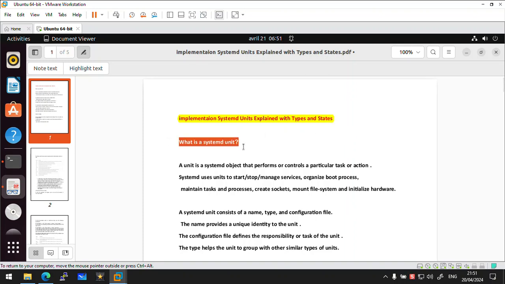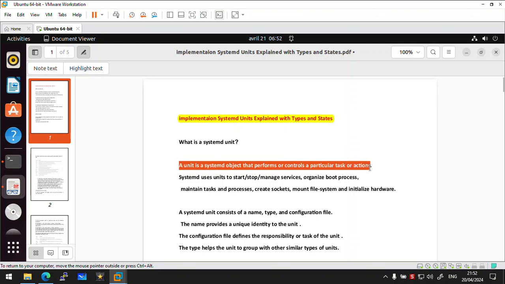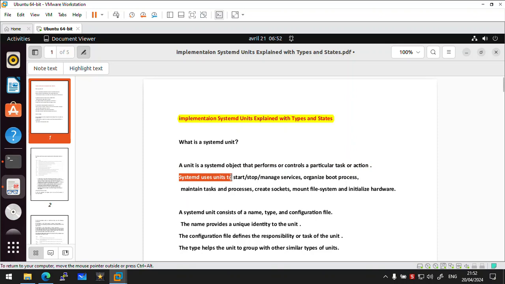What is the systemd unit? A unit is a systemd object that performs or controls a particular task or action. Systemd uses units to start or stop and manage services, organize the boot process, maintain tasks and processes, create sockets, mount file systems and initialize hardware.